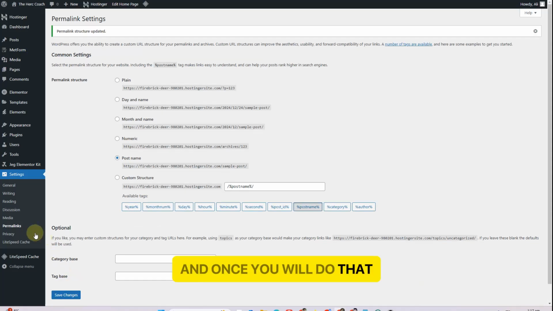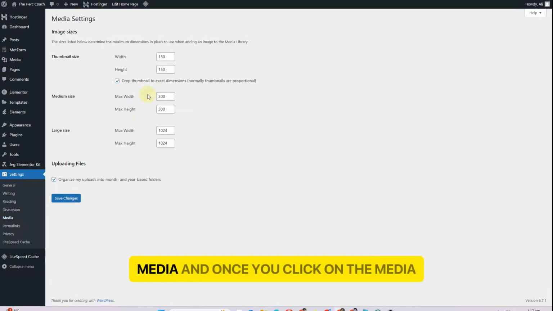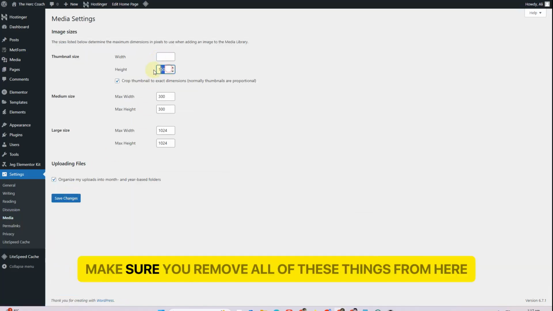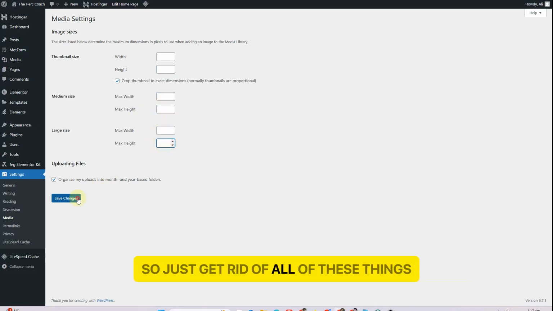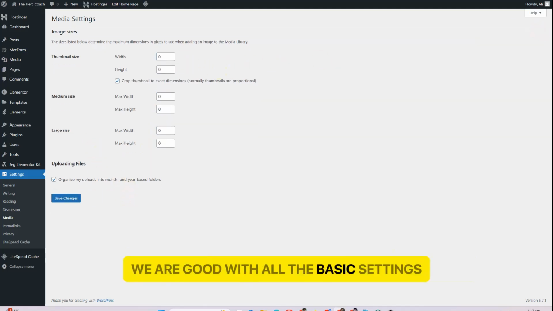Once you do that, the only thing that is left now is to click on this media, and once you click on the media, make sure you remove all of these things from here. So just get rid of all of these things and then just click on save changes. Once that is done, we are good with all the basic settings.